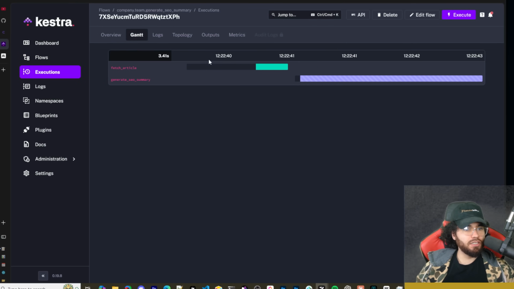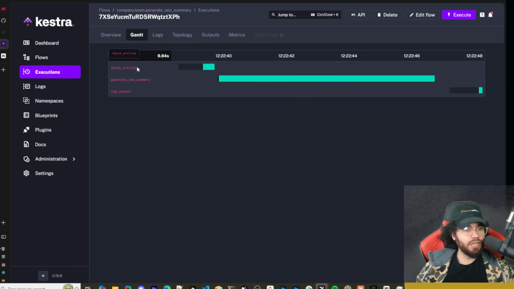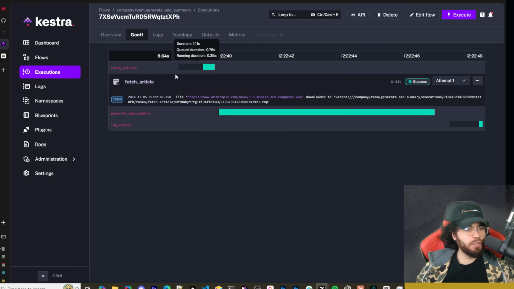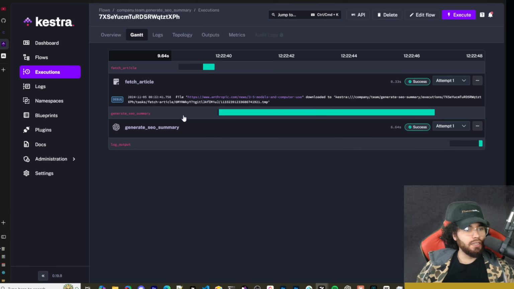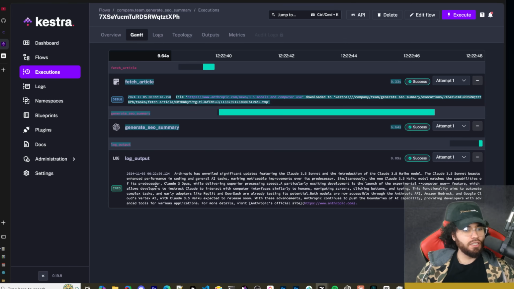And as you can see, it's showing the different seconds and execution time for each specific task right here. We can see the generate fetch article right here, the generate SEO summary, which took the longest. It took 6.7 seconds. And then we can see the log output right here. So if we go ahead and click on each individual one, like right here, we can see the fetch article URL right here. Then we can see the generate SEO summary right here. So we can see the success. And then if we click on the log right here, we can actually see the output.